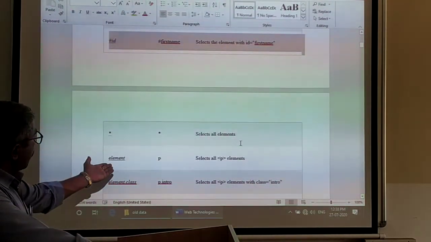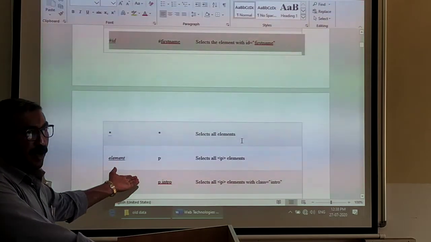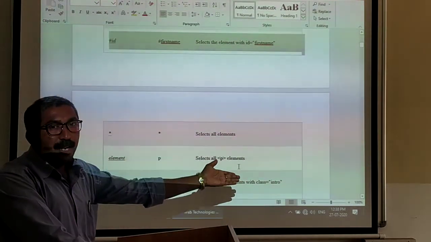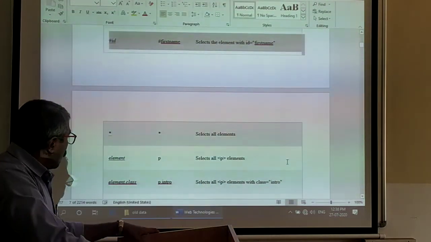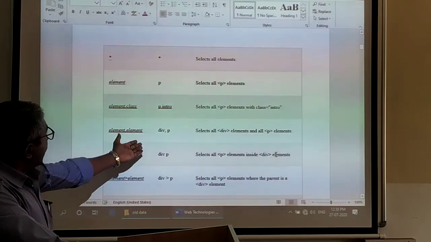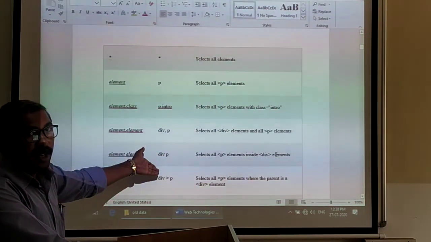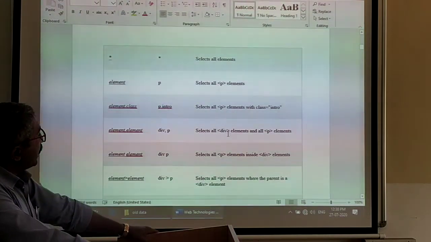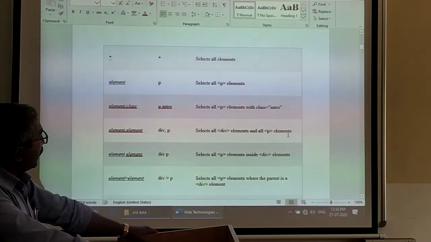There is also an element selector, and the element can be any of our HTML elements, such as p, which selects all the p elements. You can have element, element, like div, p, so that all div elements and all p elements are selected.